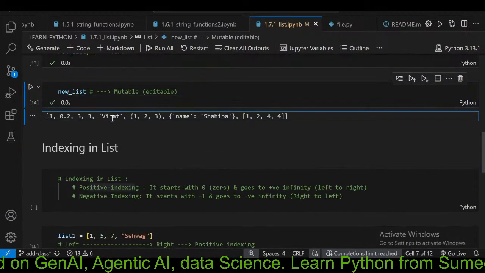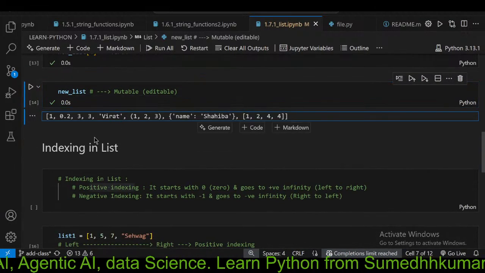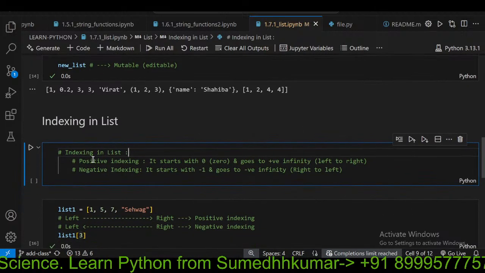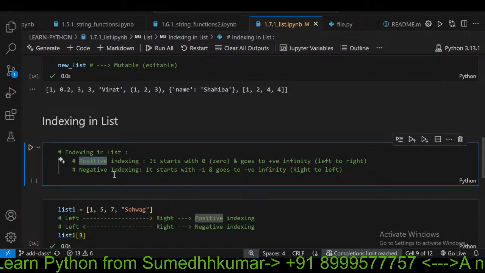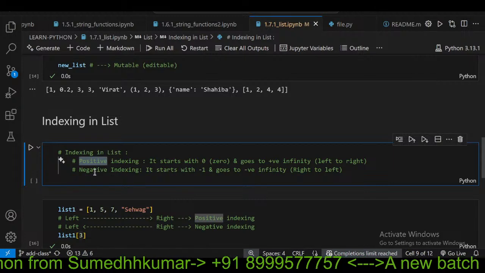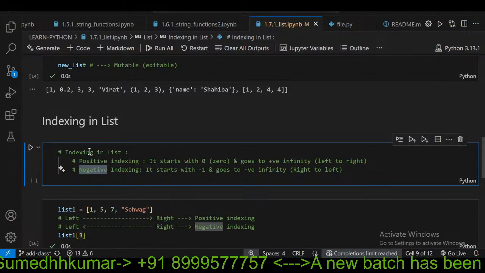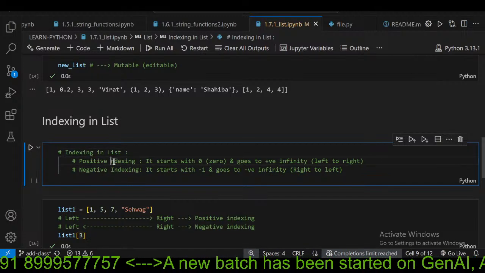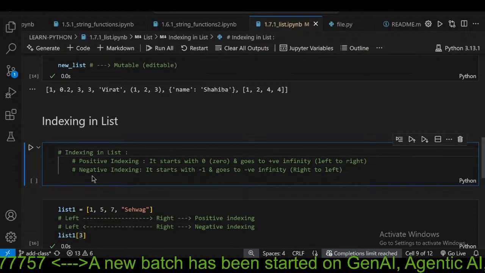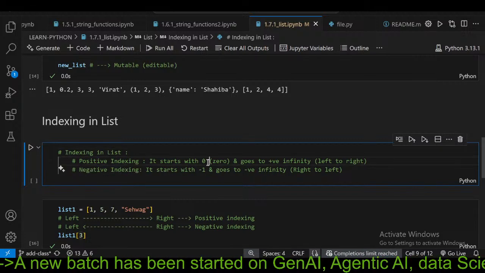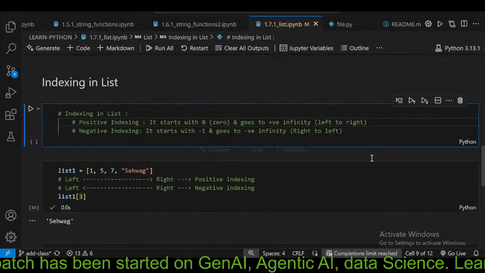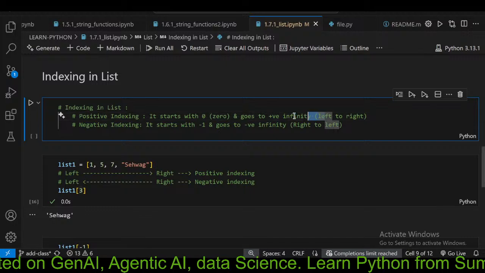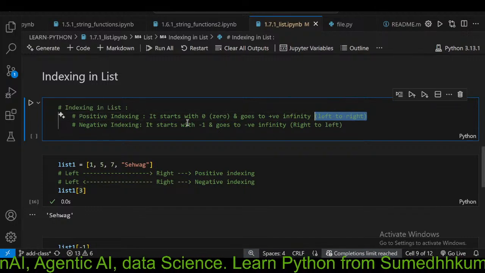Next we understood what is index, right? What is indexing in list? There are two types of index which we also learned in string data type. When we were learning about string data type, we also learned about indexing. So there are two types of indexing. The very first is positive indexing, the second is negative indexing. Positive indexing starts from 0 and goes to positive infinity, and this is left to right, right?